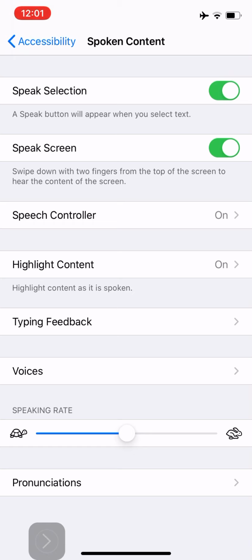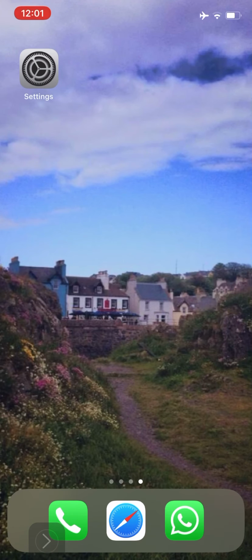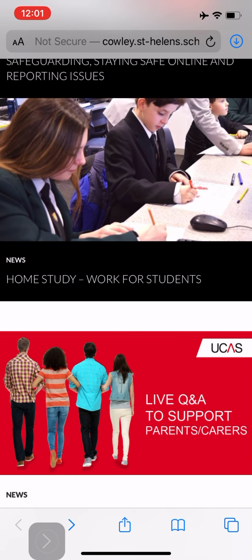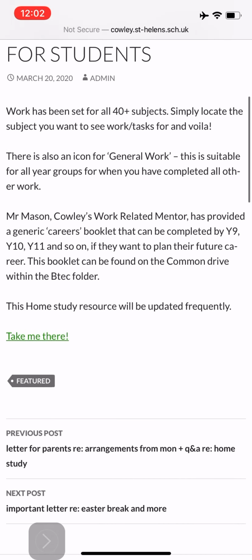Okay, so once you've altered those settings however you prefer, I can just show you now how it might work on your screen. Okay, so if you were to go, for example, to the Cowley homepage, we're going to go on the Home Study, Work for Student page.